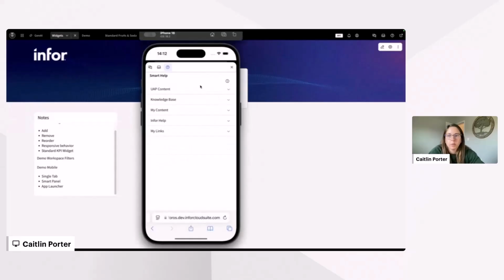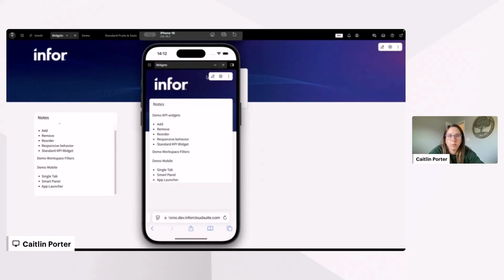For the Smart Panel, the permanent bar on the right's been removed, and now users need to click on this button in the top right to bring up the Smart Panel. So this is a feature that was released in October, and it just provides quick access to important information and actions. So you'll notice we moved some items to the app launcher or the navigation menu.